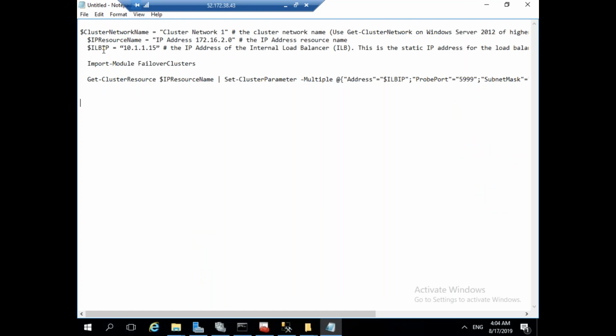And then what is the load balancer IP we have given that we need to update here? The listener IP, 172.16.2.10. This is the IP. So we know how these variables came up, right? Cluster network name, IP resource name, and load balancer IP.